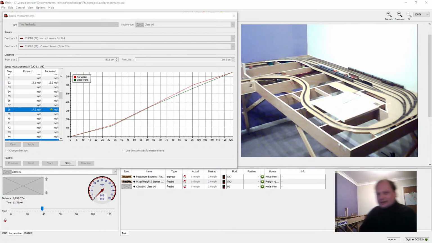Right, we've got this train going backwards and forwards. So the thing I'm anxious about, firstly, is having consistent results, and having the same results whether it's going forwards or backwards, but also having consistent results.